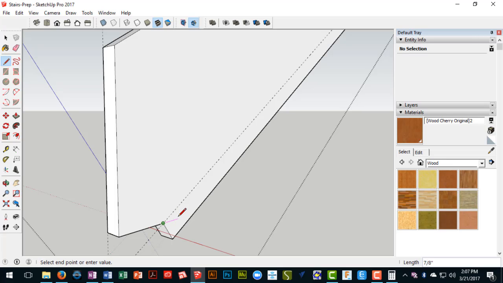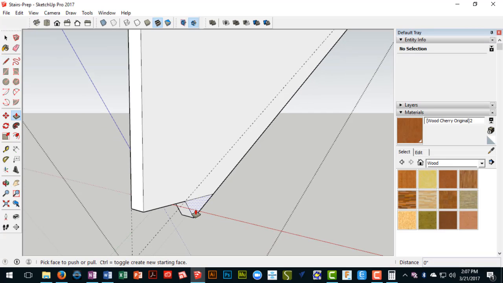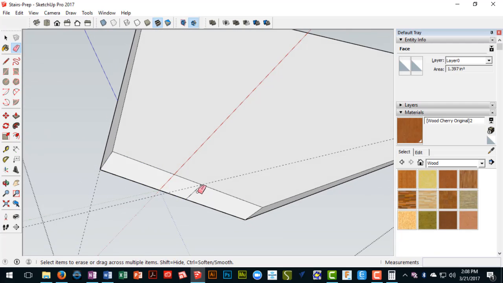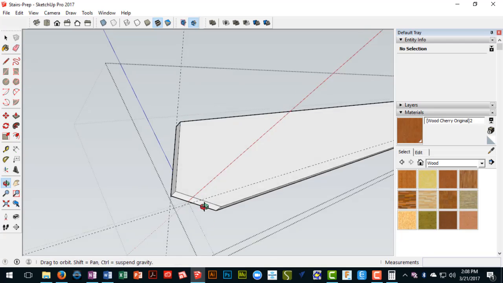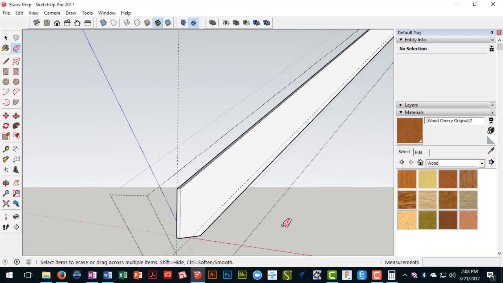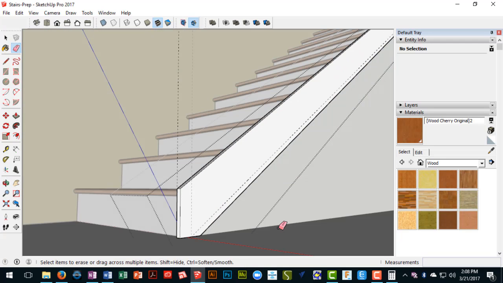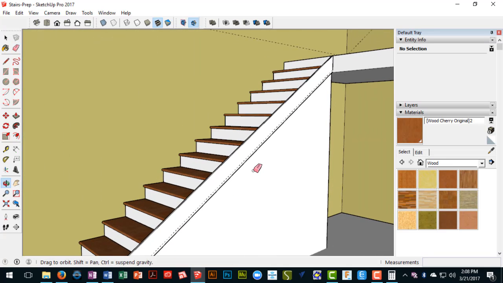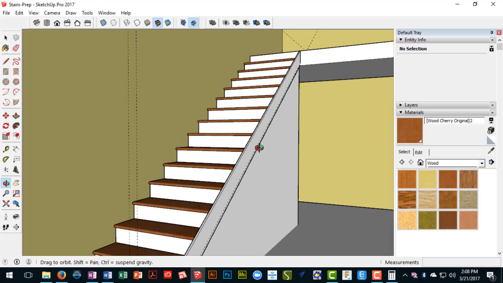And if I want to draw a line collinear with this line, I just kind of hover over it, wait a second, and then you see it turns purple. So that is parallel. And I can push this up. If I'm really good, I know I've got an extra line here, so I'll actually erase that. Okay, so I'll show rest of model, and there is a finished skirt board on our stairs.